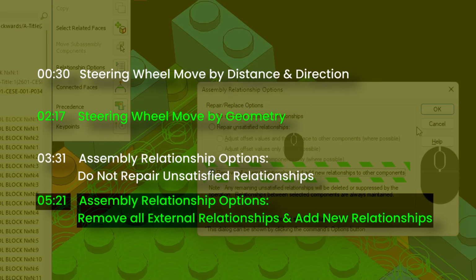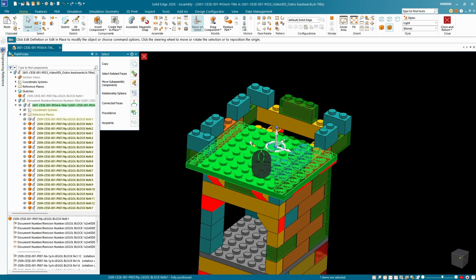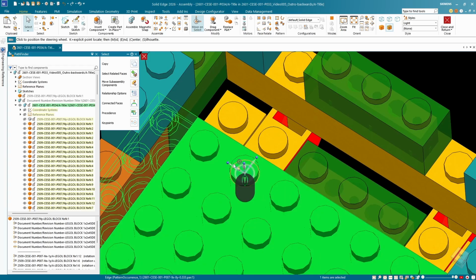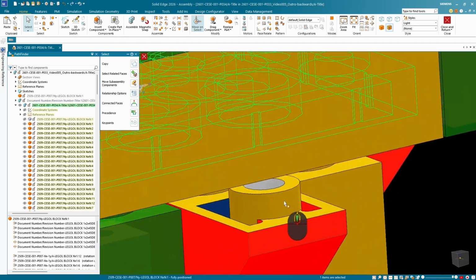to other components option. So I'm going to click on this part and our steering wheel here appears. If the steering wheel doesn't appear for you, you can click on the Move on Select button in the Home tab. So I click on the center of the steering wheel. I'm going to position our steering wheel on the center of one of the pegs. And we want this peg to be aligned with this peg here.